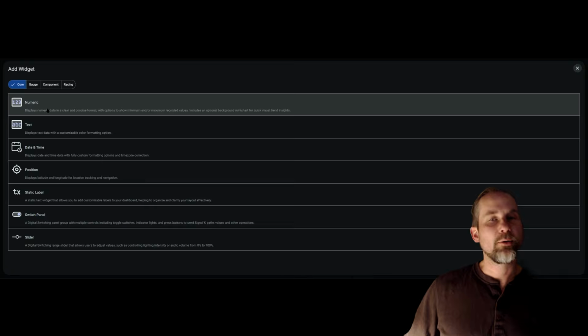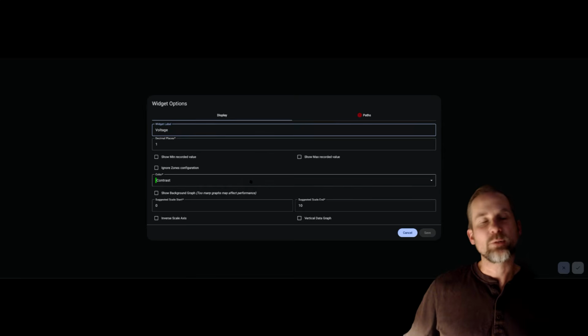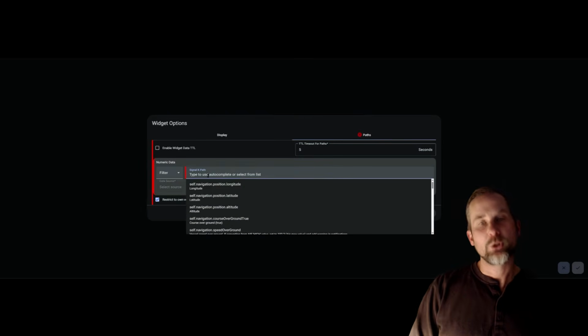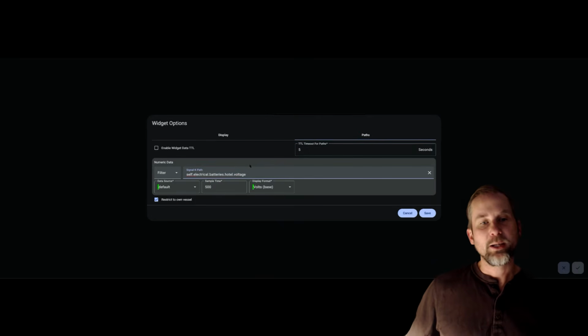Okay, we keep it pressed, take the numeric widget, double click, we can define a label. You see it offers more options because it's not only a text box, like show min recorded value, show max recorded value. We take blue, we take a path. We can search here like we did it in the data inspector. You pick the voltage you want to display now, and you can define also the unit, but usually it's predefined.